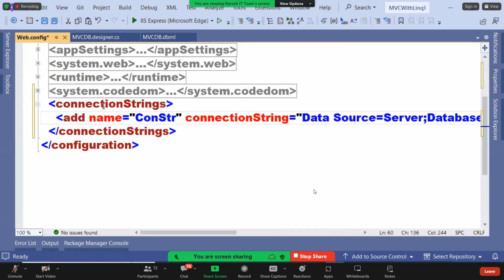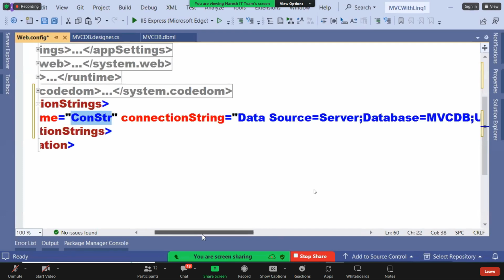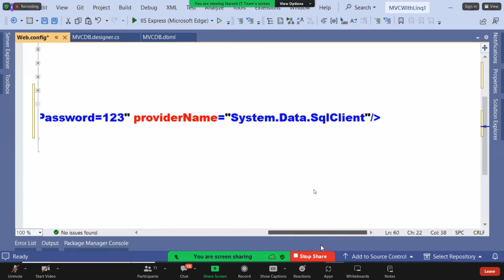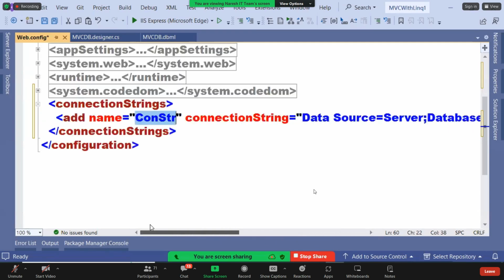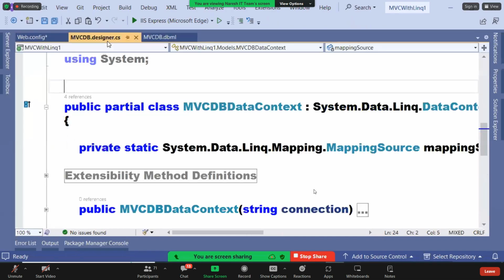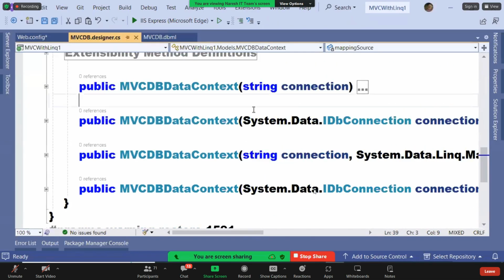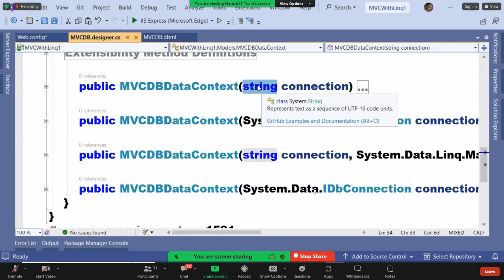How do you write it? Under connection strings, add some name for reading the value, then the provider name. This is how you should read it. Now you have a name here. Pass this name as a parameter to the data context class. See the first constructor, what is it taking? Pass that name here and it will read that value and establish a connection for you. Got it? Yes or no?